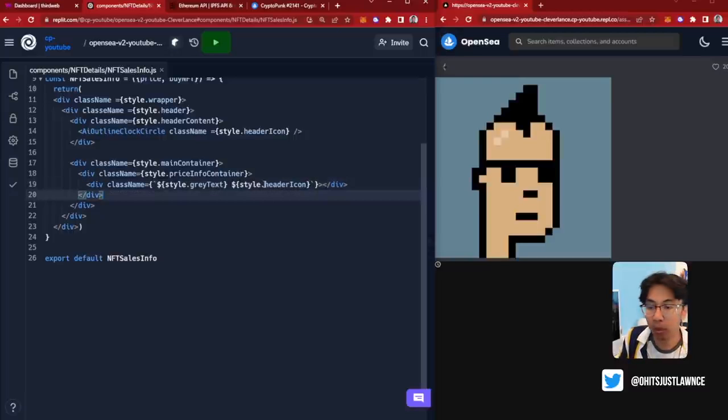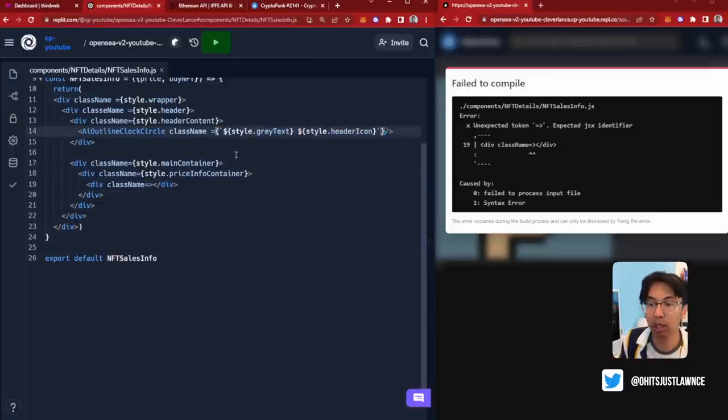All right, so what I did here is use a template literal to give this div two class names. One that has gray text and also has the styling of header icon. And now thinking about it, this actually should go inside the AI outline clock circle, right? That's what should have two stylings, gray text and style icon.